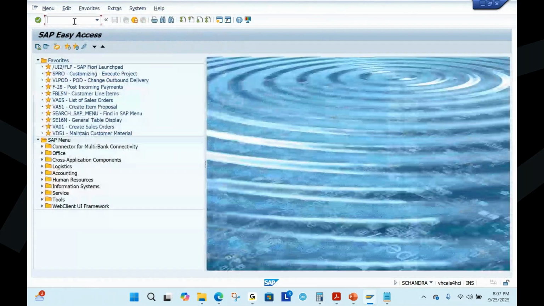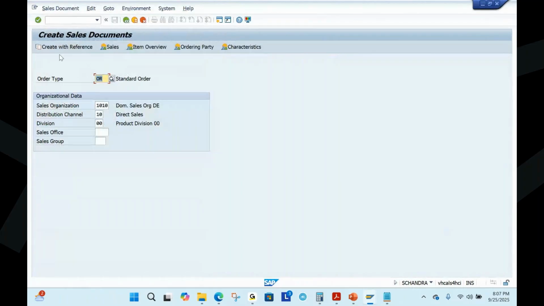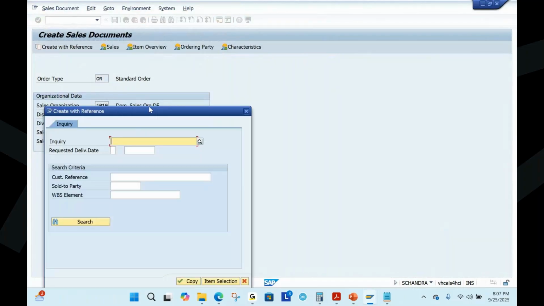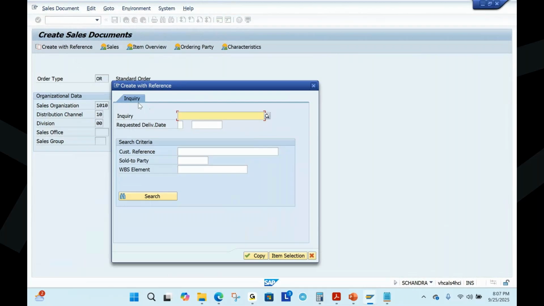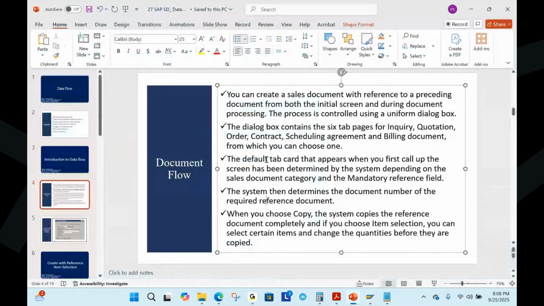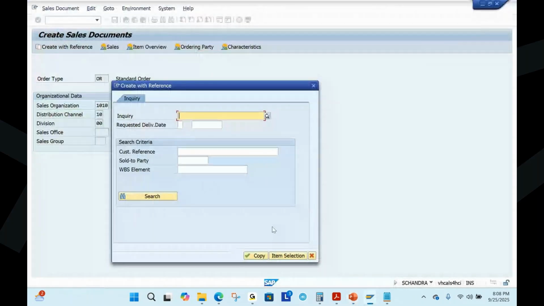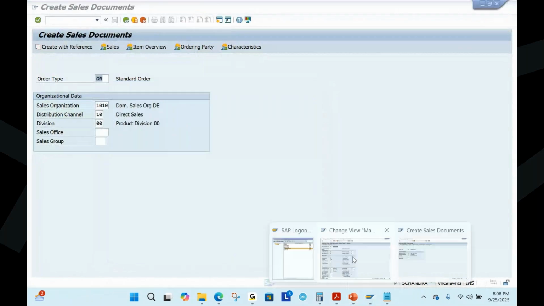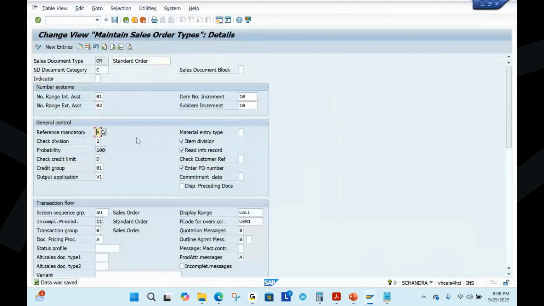If I go to VA01 now and click on create with reference, what do you observe? Now only inquiry is coming. So now inquiry is mandatory, and that is the reason the other ones are not coming here. So the default tab which comes depends upon your sales category and the mandatory reference field. Anyhow, don't change the configuration, so let me revert back to the original settings. I'll make this blank.